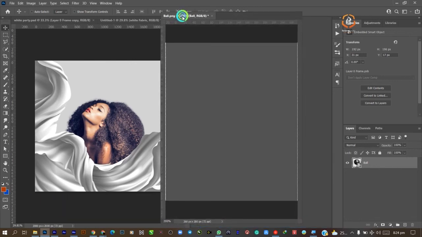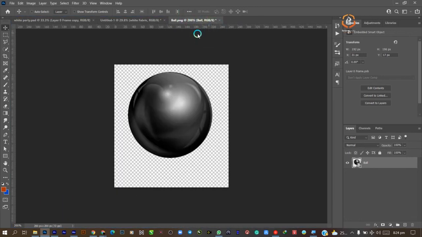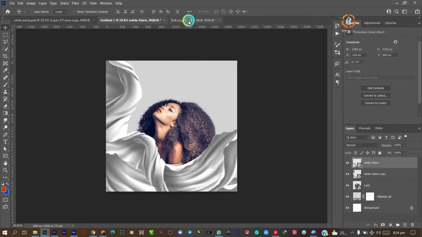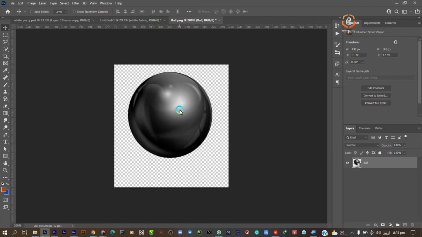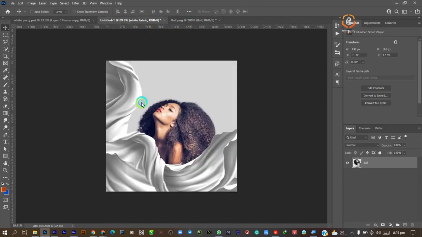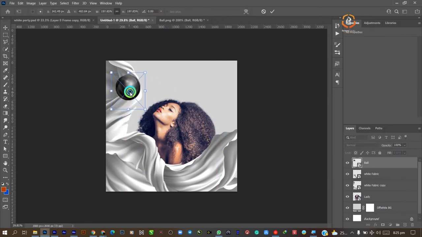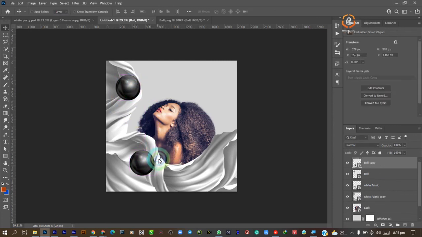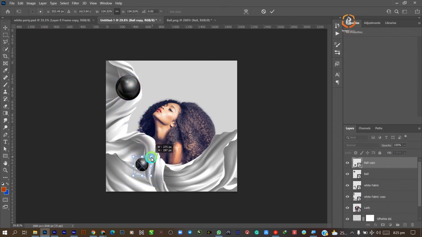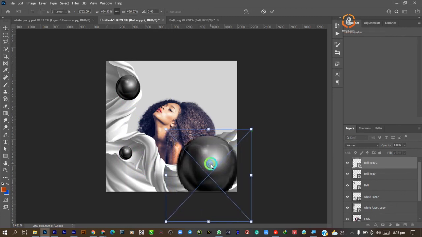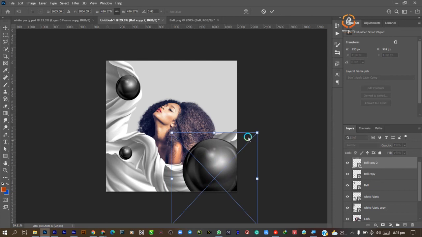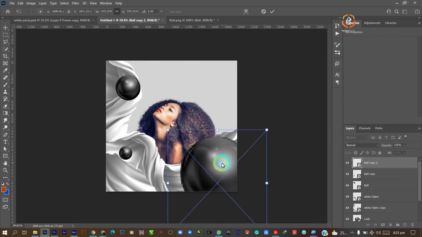Okay, let me bring back the ball here. If you don't know how to do that, you can just click on the tab to go to your document. So this is the ball. I'm going to drag the ball in, then scale it up a little bit. So I'm going to arrange. I'm going to scale this one down, then duplicate again, Ctrl J, or you press Alt on your keyboard and drag. It's going to duplicate.